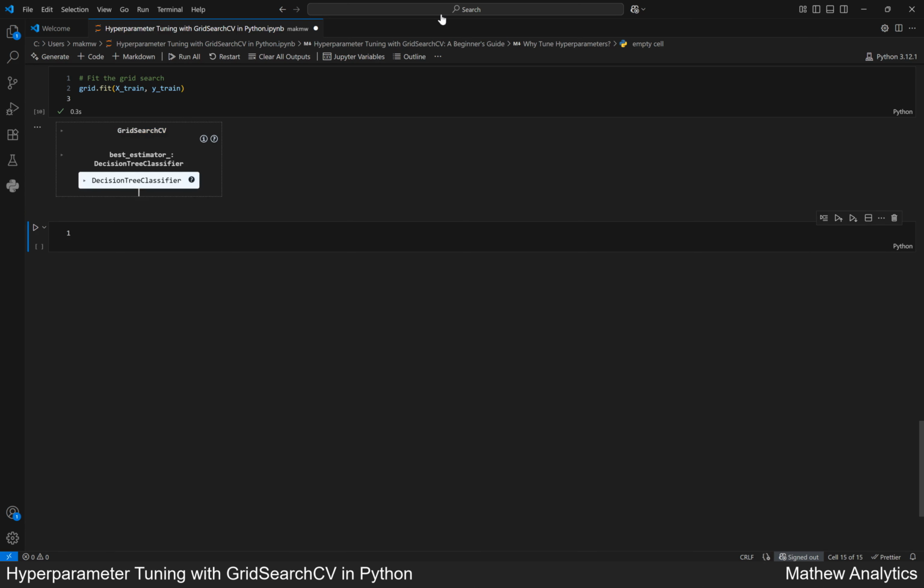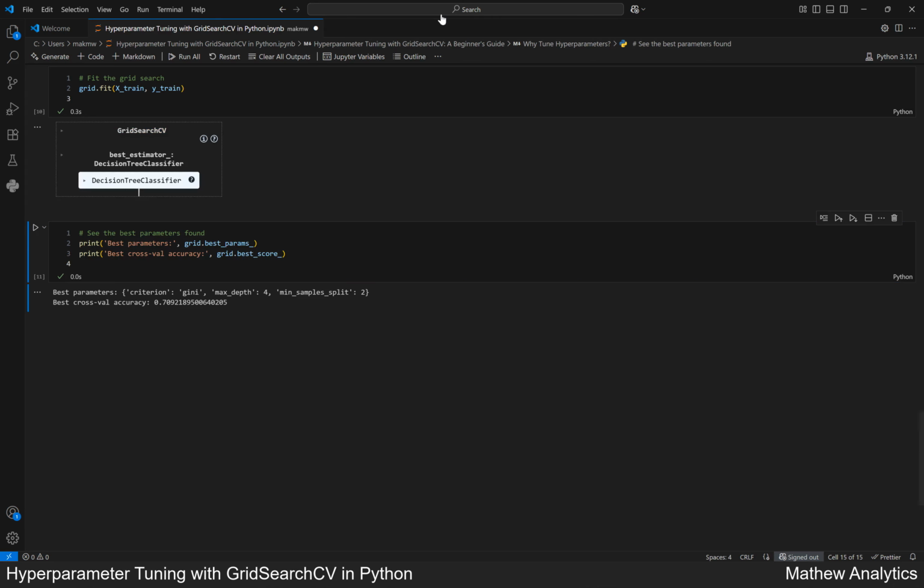Let us see what GridSearchCV found for us. We print the best parameters the search found. We also print the best average accuracy in all splits. Running the cell now. These are the settings that work best for our data.